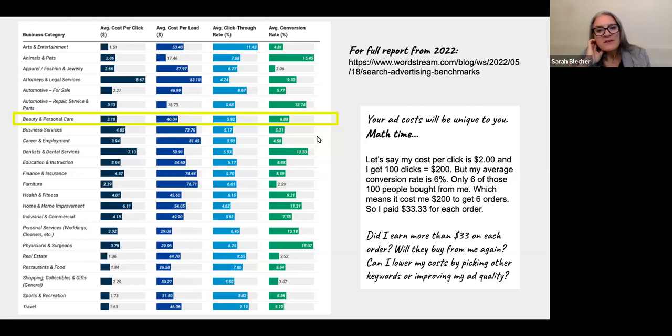But the big question is, will they buy from me again? So if I spend $33 in order to get a new hair salon client and they end up getting their hair cut every 3 months for the next 10 years from me, then it was a pretty good deal, right? If I end up getting an immigration law client and I end up making a couple $1,000s on them, then the $33 sounds like a great deal. So the first question is, did I earn more than whatever amount on my order? The second question is, will they buy from me again, making this amount make sense? Or can I lower my costs by picking some other keyword or improving my ad quality?